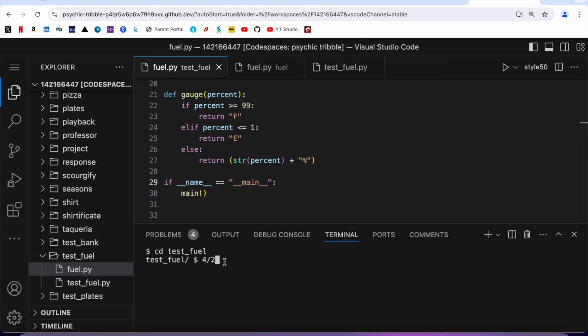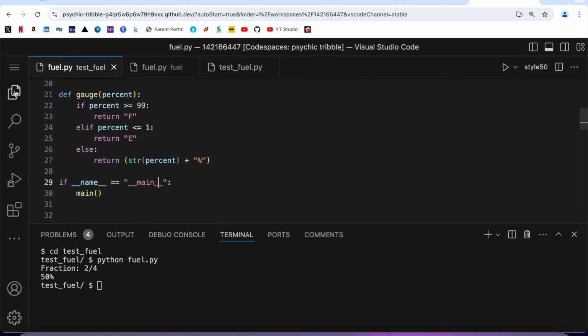Now let us try to check it. Let me run it very quickly. Python fuel.py. So if I enter 2/4, 50%, that is right. Let me close it so that I have a bit more space here. Let me run it again.